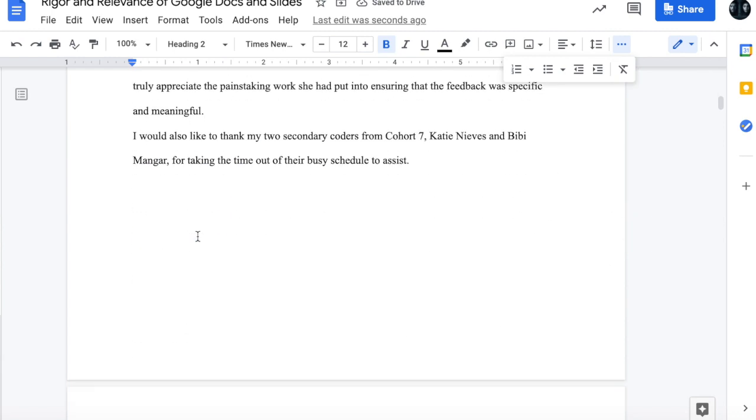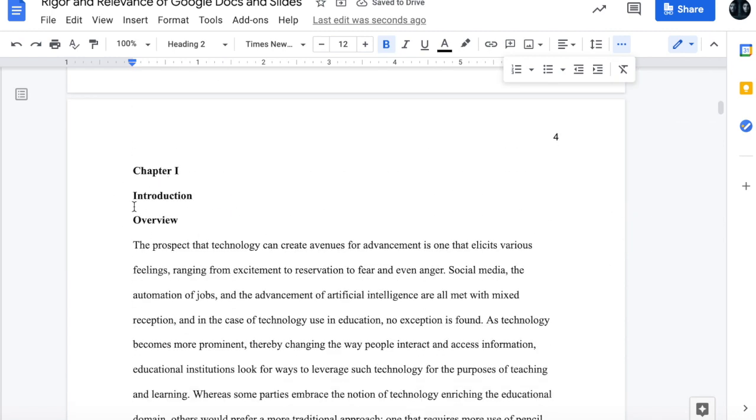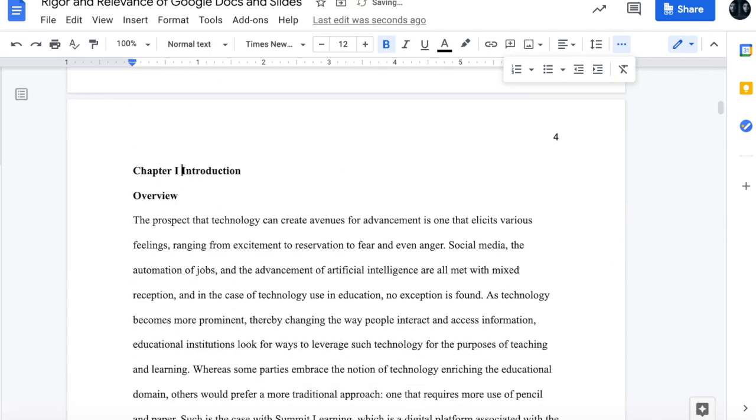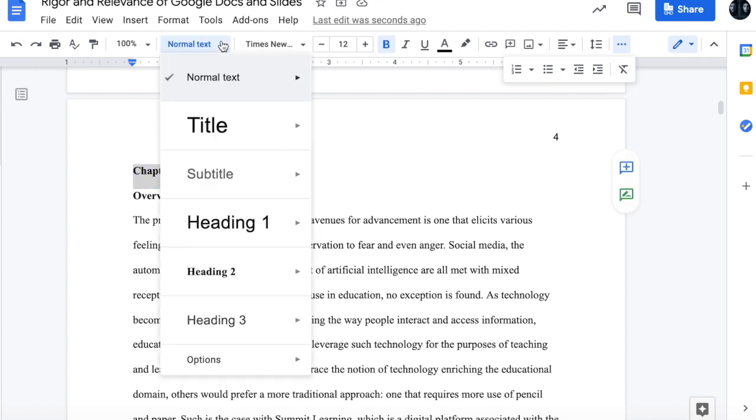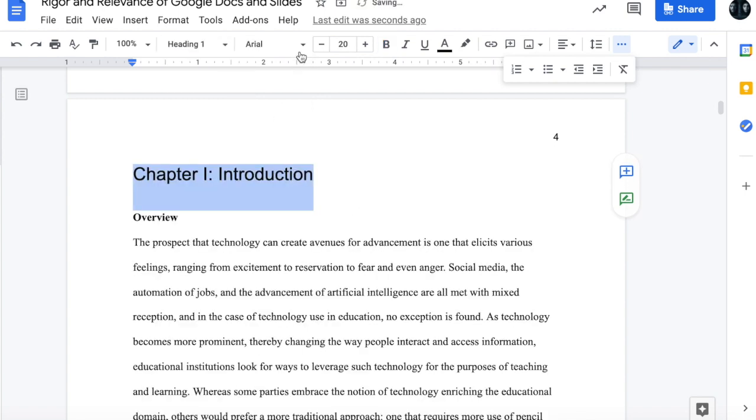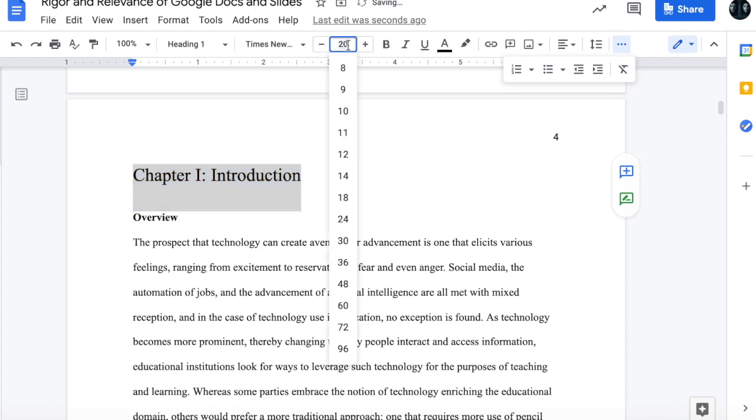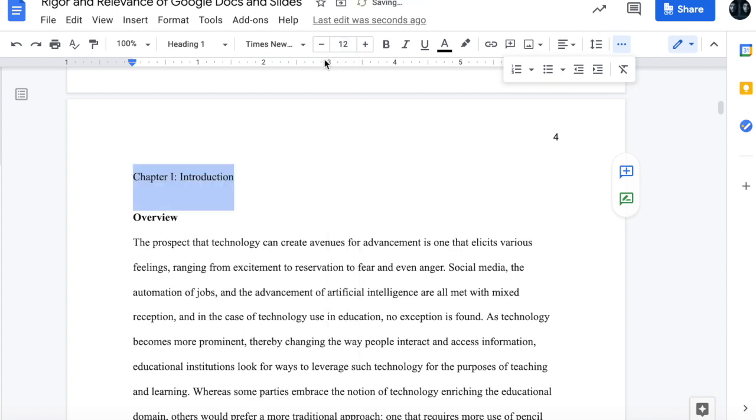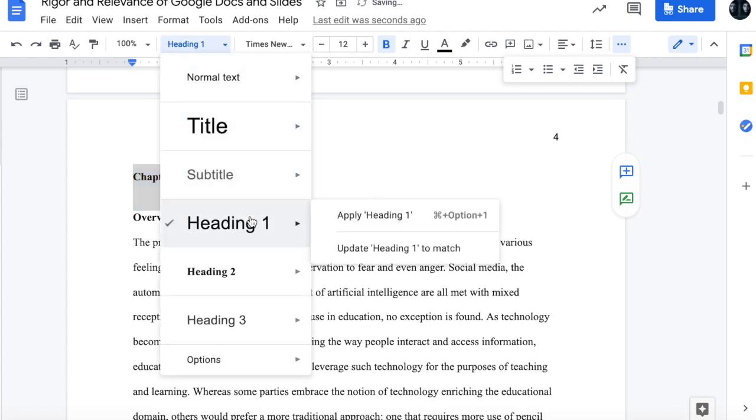Now let's go on to apply a heading to Chapter 1. Since this heading is to designate the beginning of a new chapter in my research paper, I will apply a different type of heading, and that will be heading 1. And, as you'll see, I'll have to adjust the font once more, so every subsequent time I apply a heading 1 to a section, it will automatically apply the format that I have applied to the first heading 1 when we select the option to update heading 1 to match, as I previously did with heading 2.